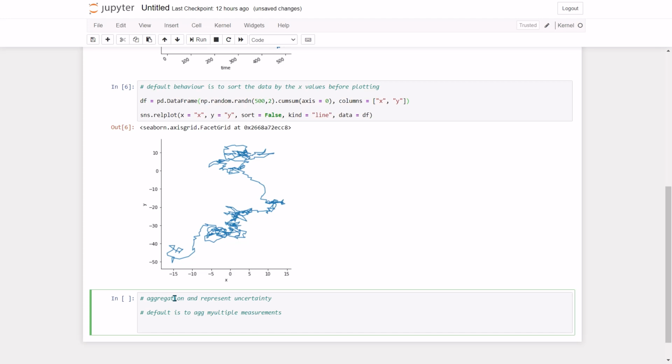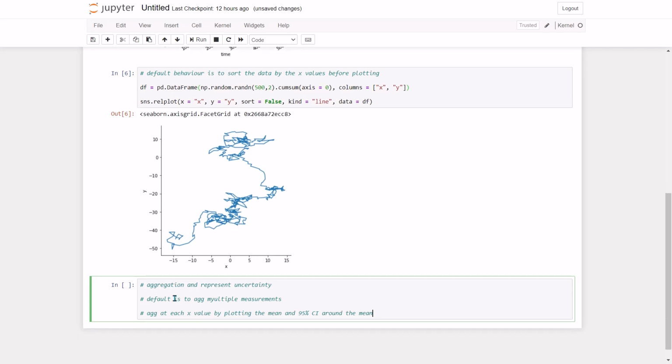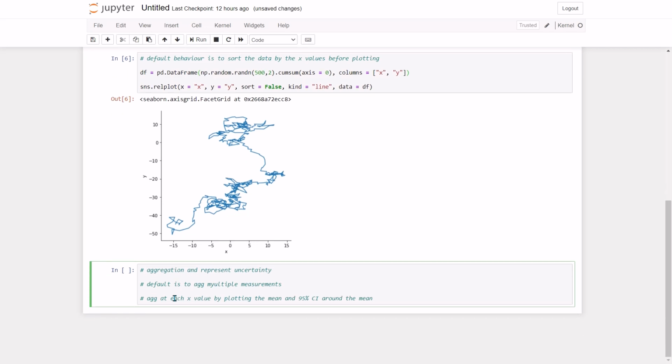Now this means that at each x value, we are aggregating by plotting the mean and the confidence interval. Now the confidence interval by default will be 95%, which is around the mean. If you're not comfortable with terminologies like confidence interval, I would suggest you quickly Google it and just get comfortable with what a mean is and what a confidence interval is.